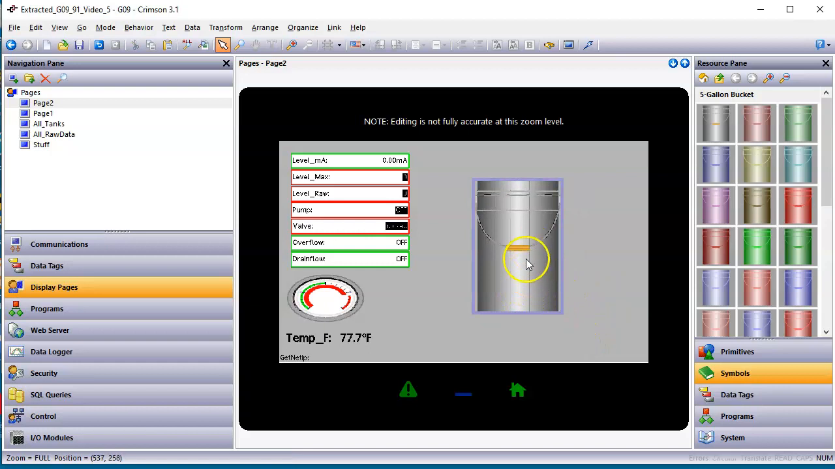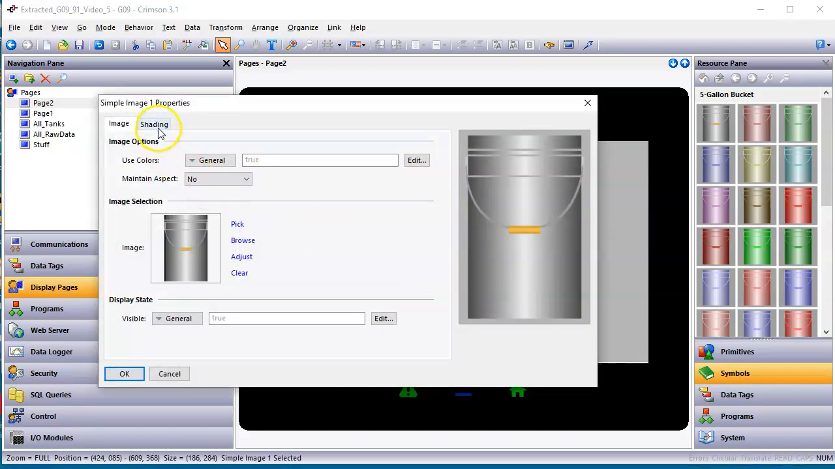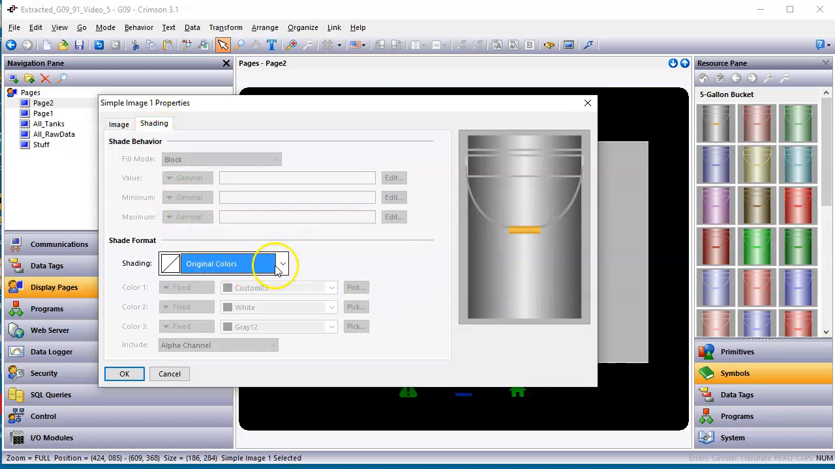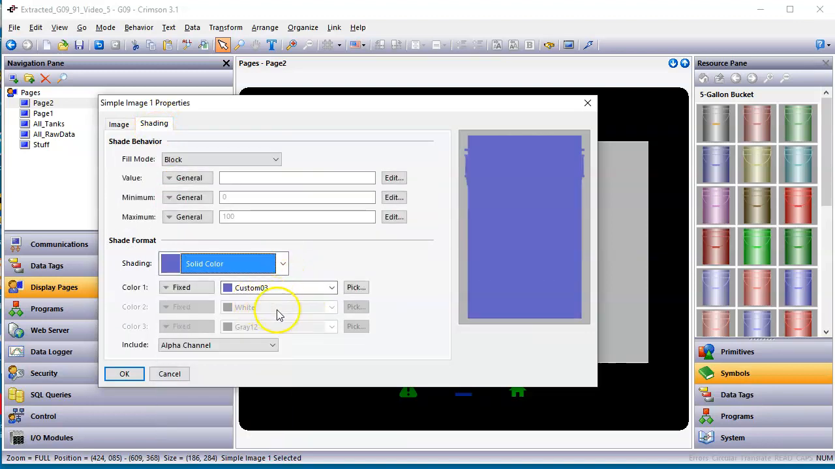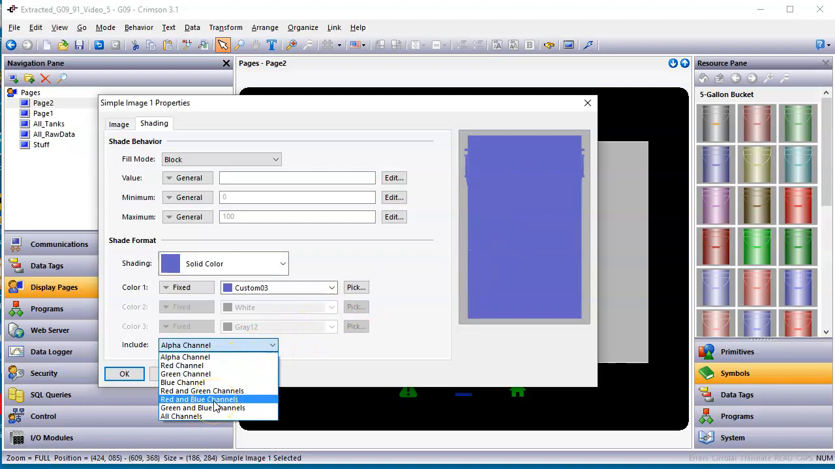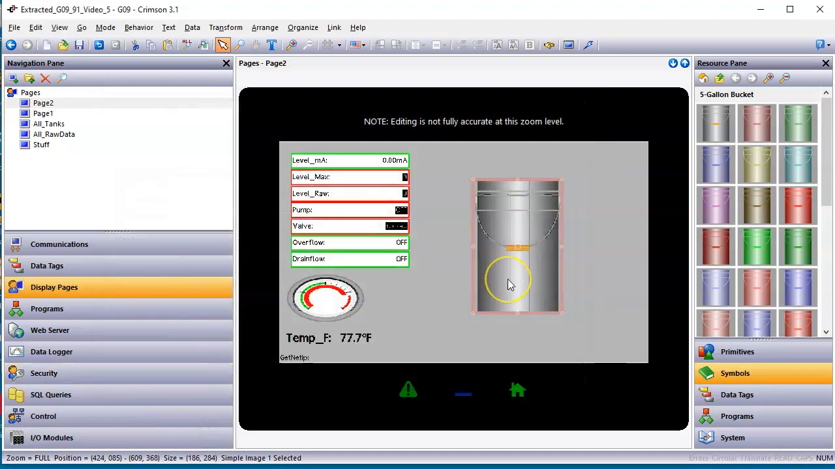Now, I got an option here. I can either make this thing fill up with the water, and I can do that by double-clicking on this, and go into the shading tab, and down here we can change this to use a solid color. But you see what it does there? It kind of changes the whole thing. Now I think here, if I do this all channels, yeah, it doesn't really work, so I'm not going to do that. I'm going to leave the bucket as is.